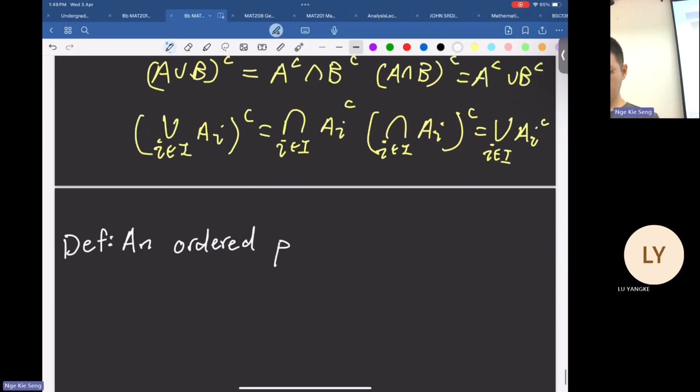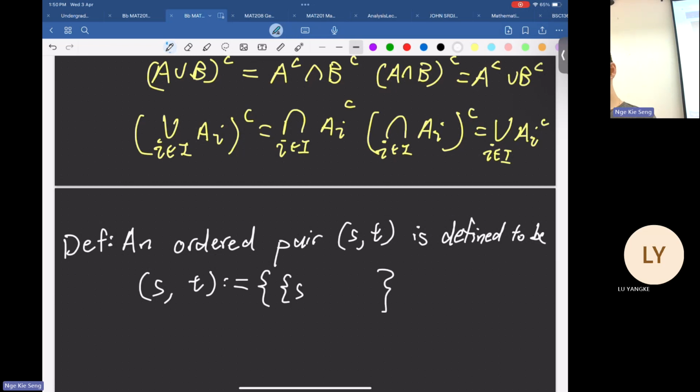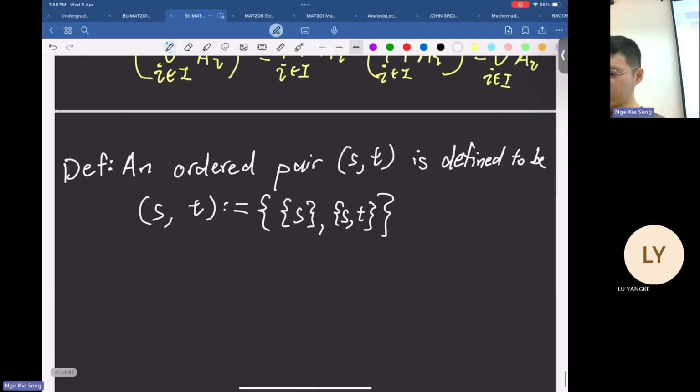So let's define an ordered pair. For now, we have only introduced set language, so we need to define an ordered pair as a set. So what is this set? This is a set that contains a set containing x and a set containing x and t. And this will do us a good job. What is the good job we want here?